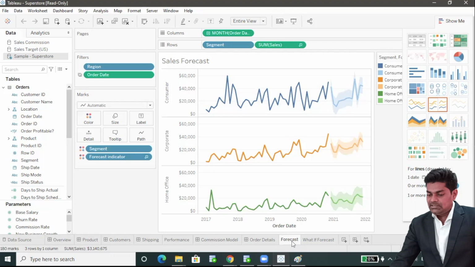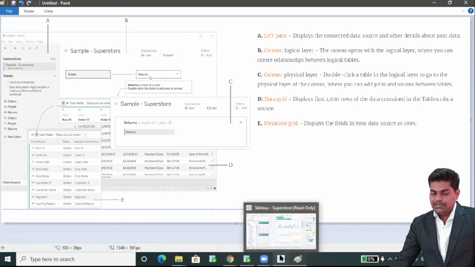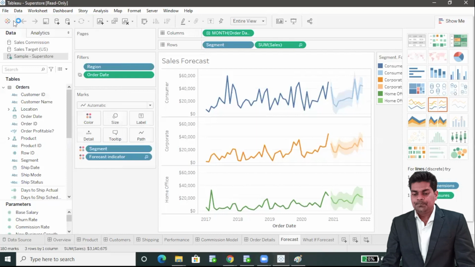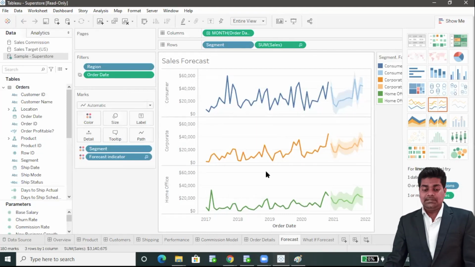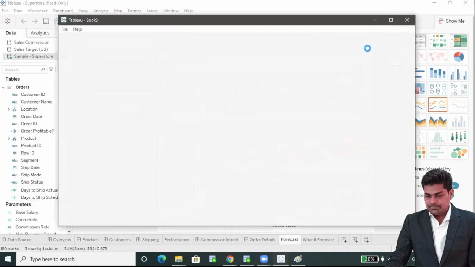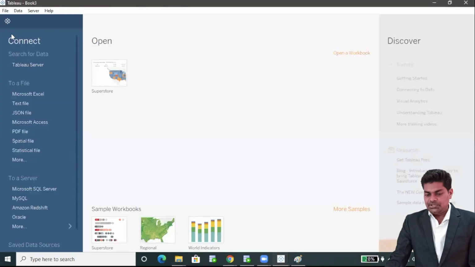So let's see some basics of Tableau. Here, in the connection page, let me open a new Tableau. Multiple instances of Tableau we can open. So let it open, then we will see. Okay, so this is a connection page. Let me connect with Microsoft Excel.